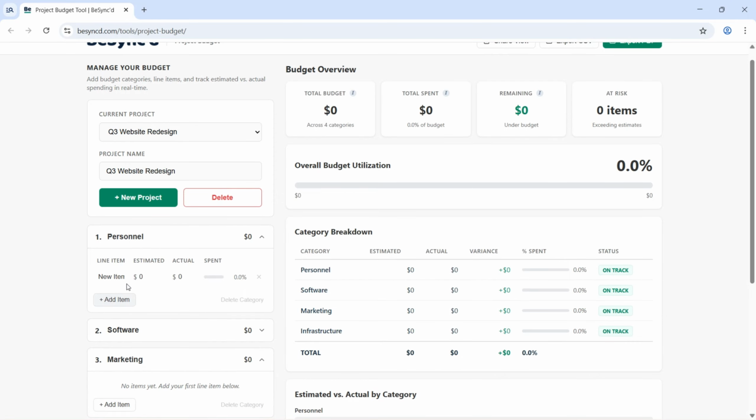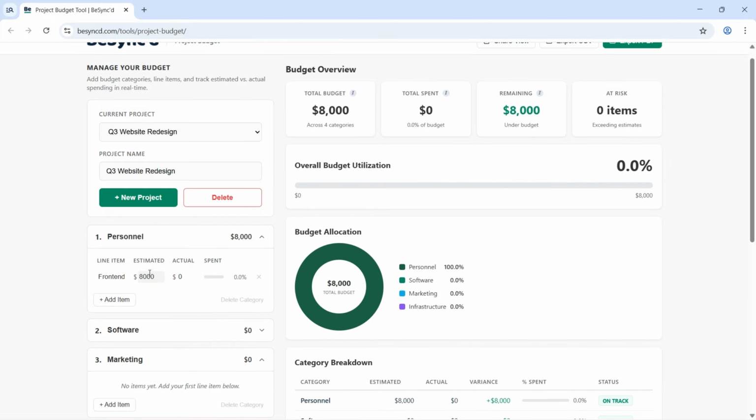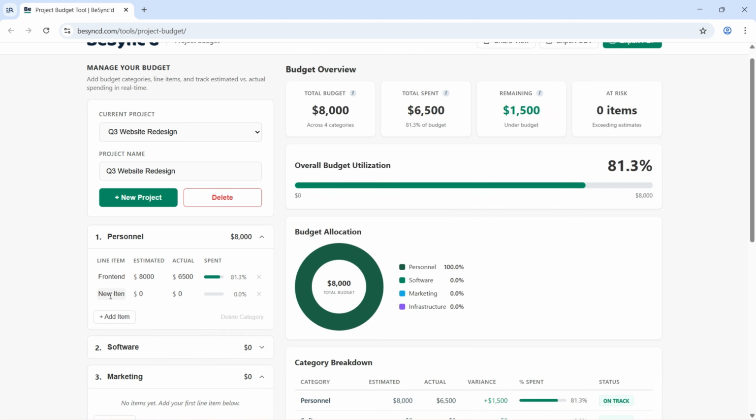Inside each category, click Add Item. For every item, enter three things: the name, the estimated cost, and the actual cost, which is what you've spent so far. You can leave the actual cost at 0 and update it as invoices come in. Keep your item names specific. Front-end developer contract is a lot more useful than dev costs when you're reviewing things weeks later.